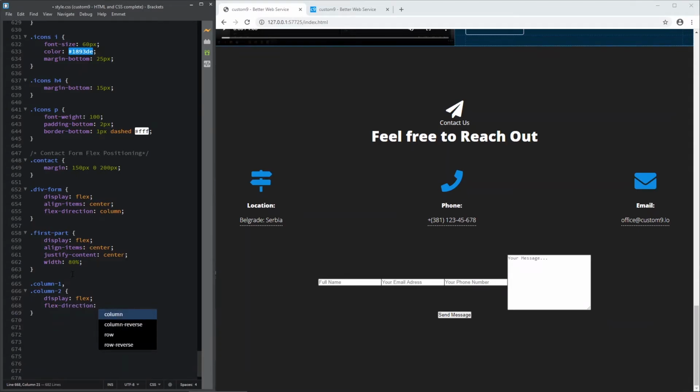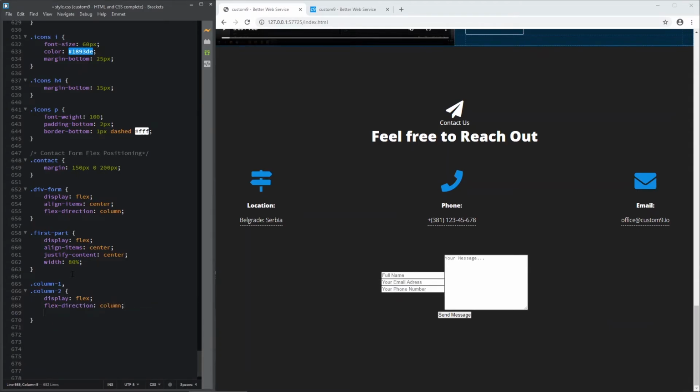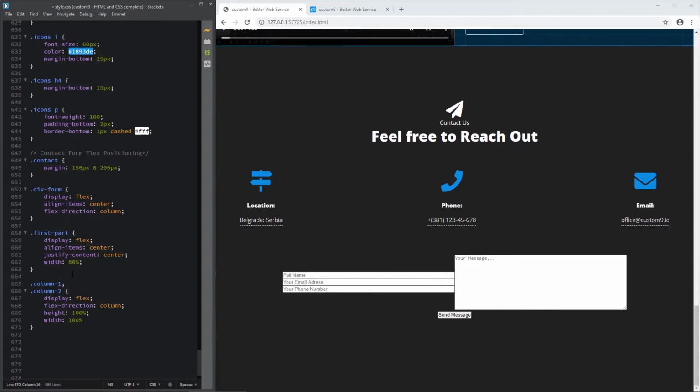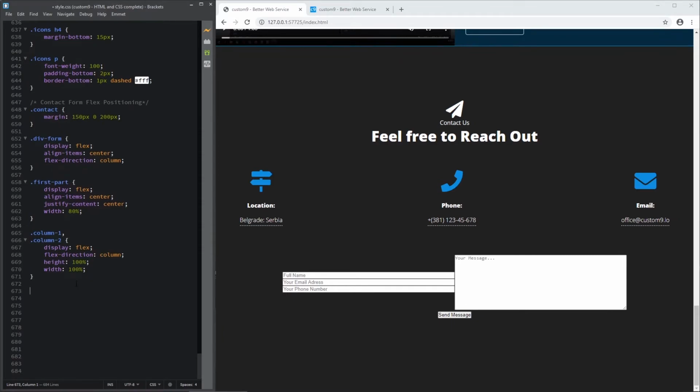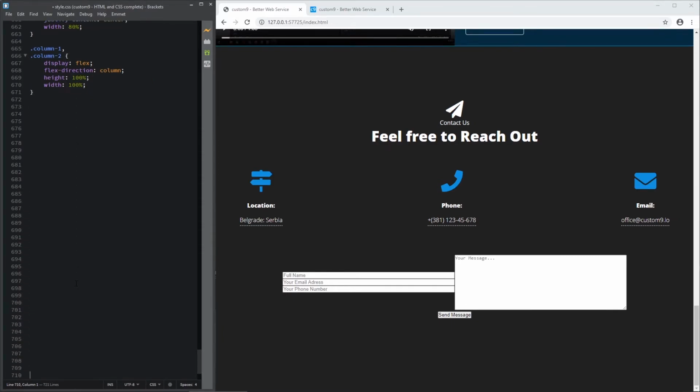Flex direction will be column. Height will be 100% and width will be 100% also. Now let's copy another comment. Let's make some room. And here let's style the form actually.